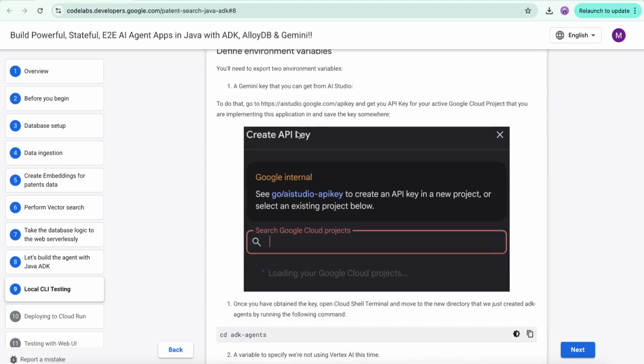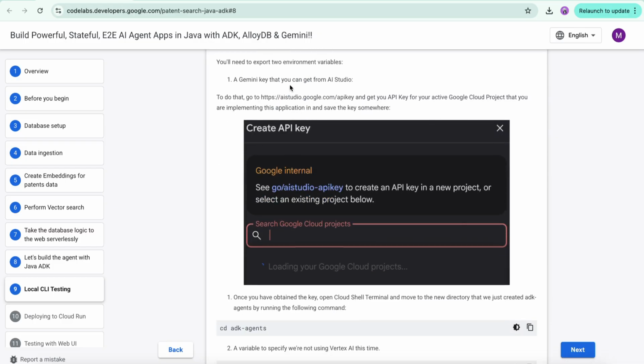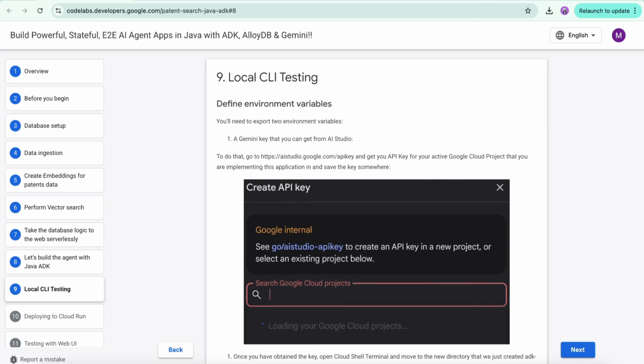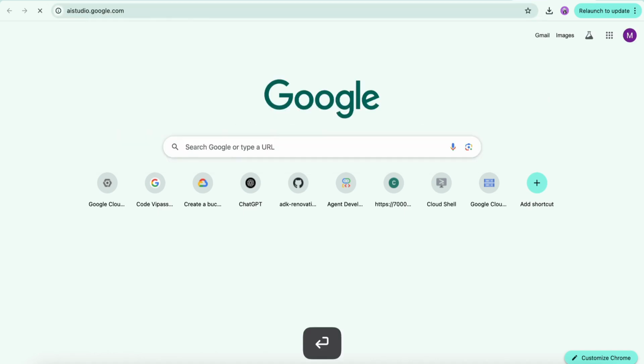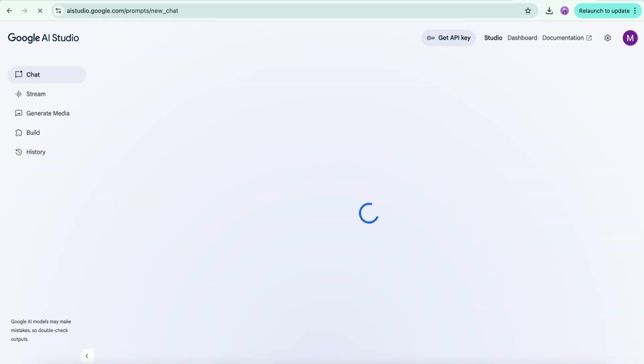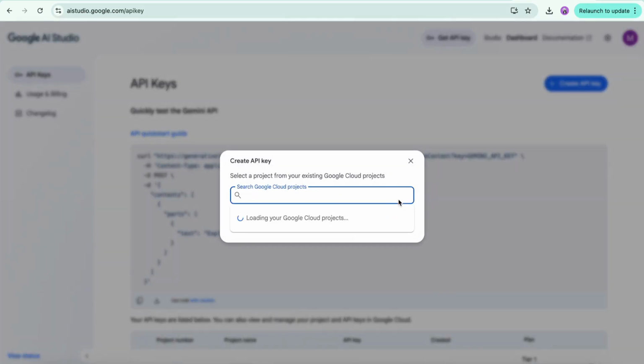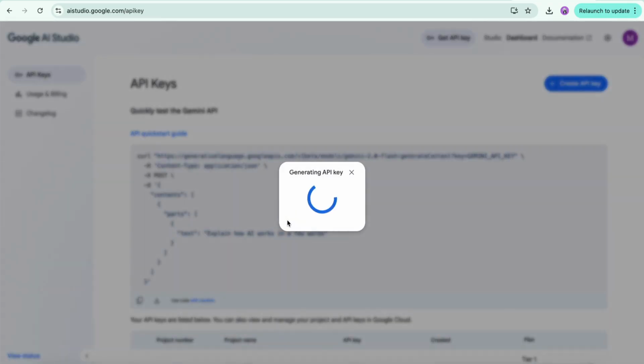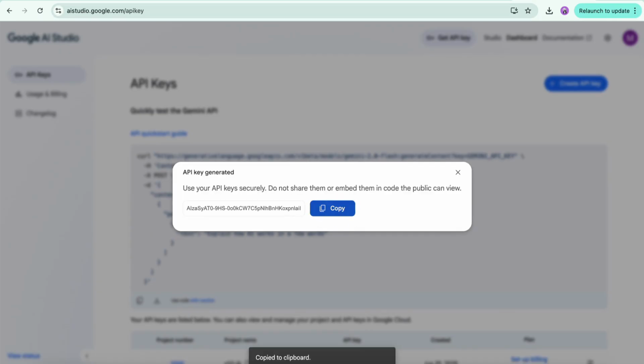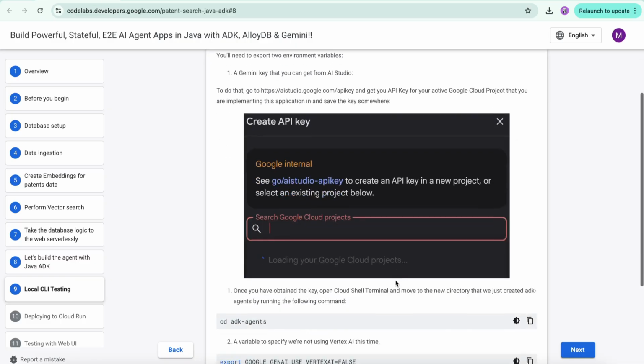So to run this, we need a Gemini key that we can get from the AI Studio. Let's go to aistudio.google.com. Click on Get API Key, Create API Key, and create it inside the project that you have used right now. Let's create this API key, copy it, and see in the code lab where we are supposed to paste it.